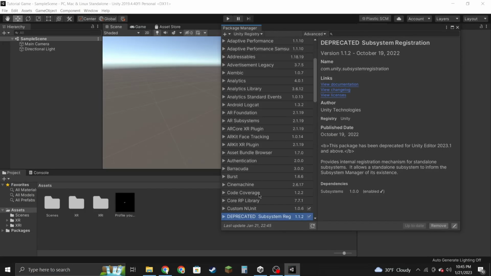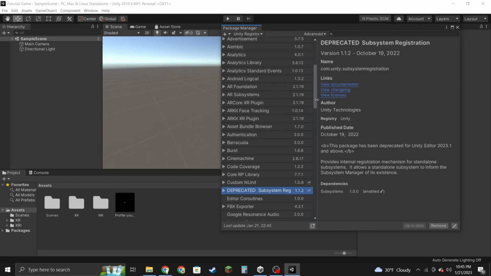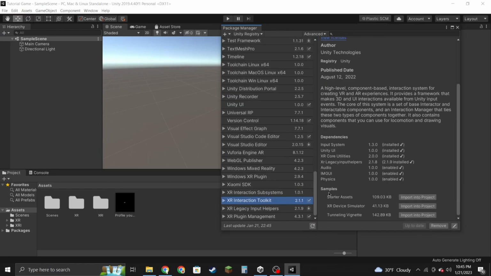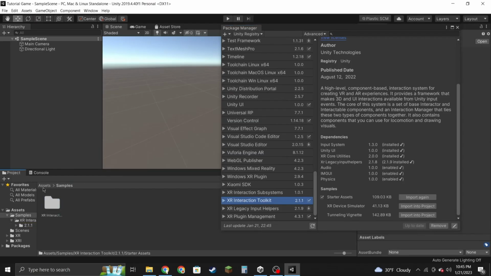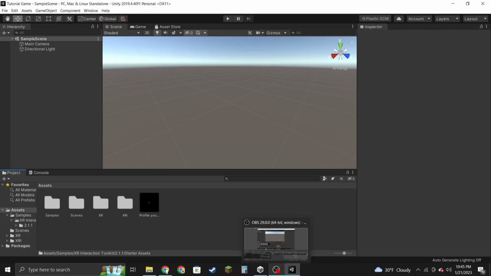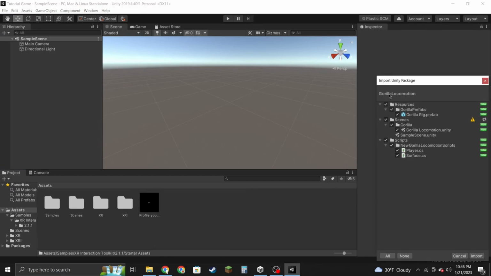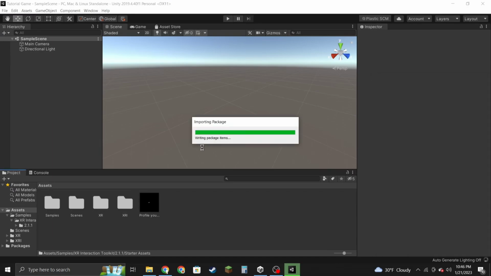After it's loaded back in, you should go back to XR Interaction Toolkit. Yeah, here. If you go to Samples and then go to Starter Assets and then import the project. After you've done that, go back to Assets and then go to the link in the description to get a file. Here's the thing, Gorilla Locomotion, and now you press import.